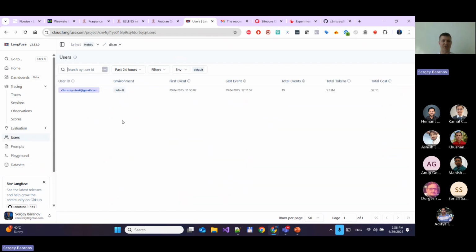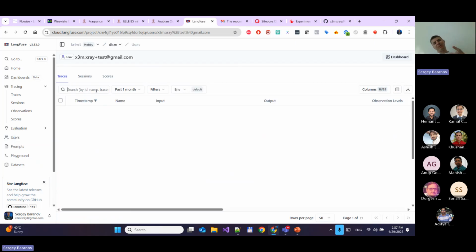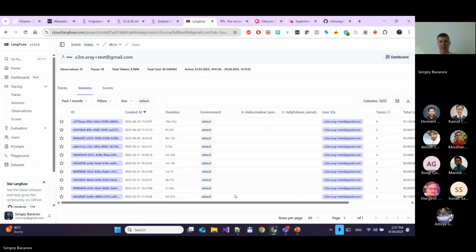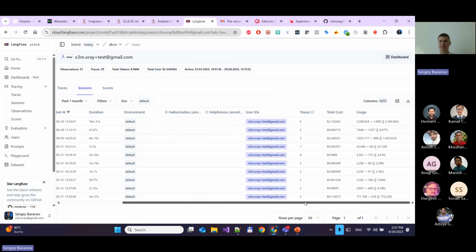One of the main features is identifying users. As you can see, it's only me. We can easily group all the traces by users, group every user by sessions, with session durations, and the requests, and so on and so on.